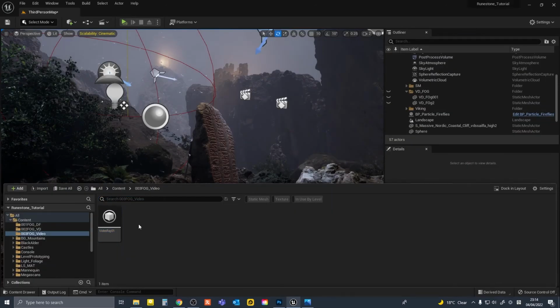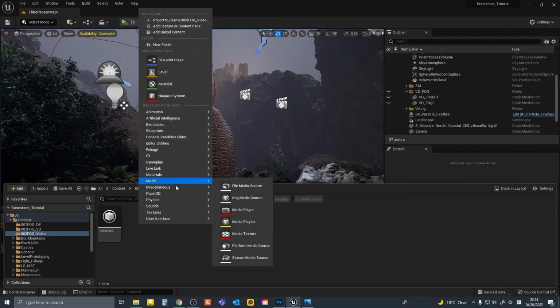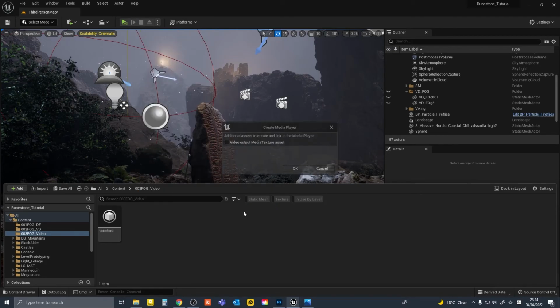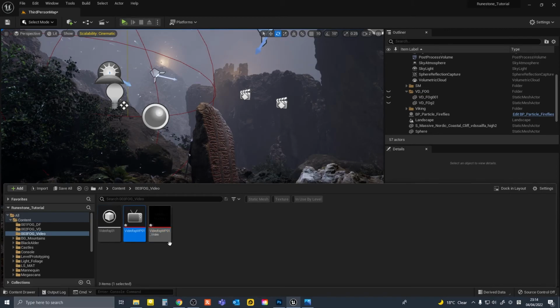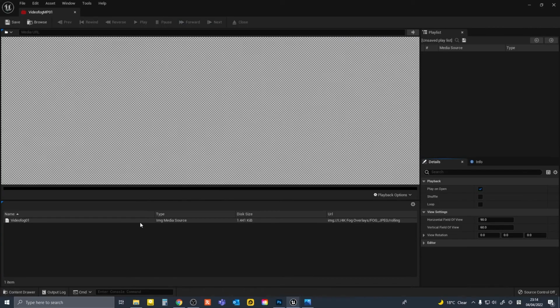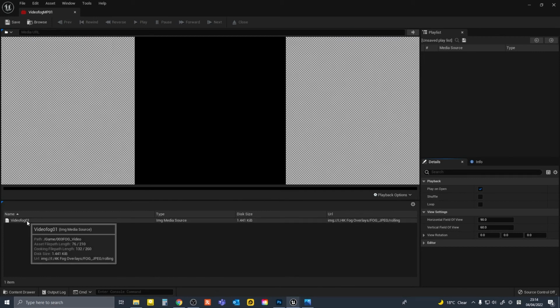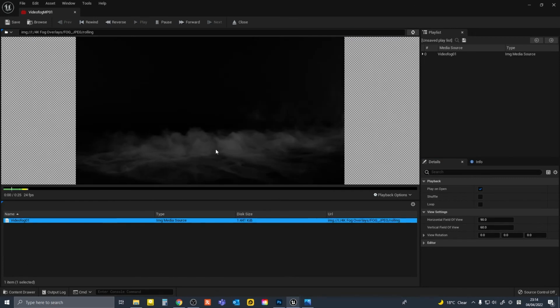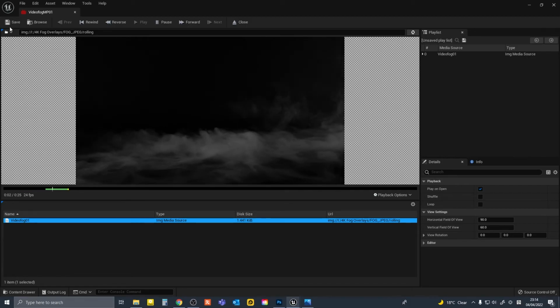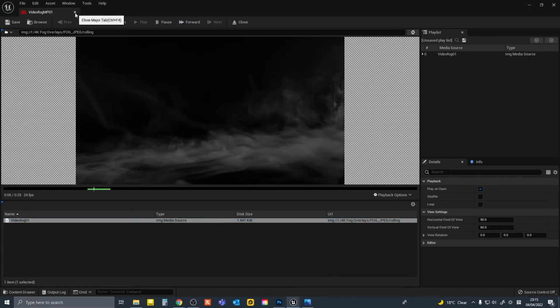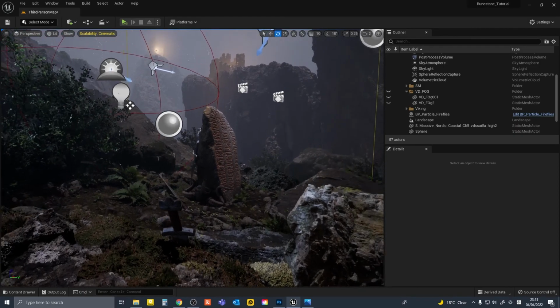And we'll right click again in the same folder, go to media and media player, and make sure to check video output media texture as well, and go OK. We'll name this video fog MP01. Then double click on the media player. You can see we have the image media source, and double click. You can see it's playing. Hit save and close. So we'll make a new plane.